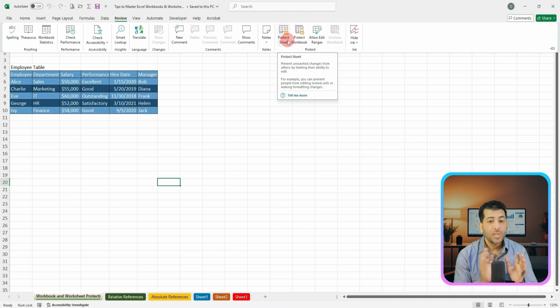This way users won't be able to edit, delete, or make any unwanted modifications to your worksheet. It's a great way to keep sensitive information safe. Great job protecting your data. Now let's wrap up our tutorial with printing and exporting your workbooks.